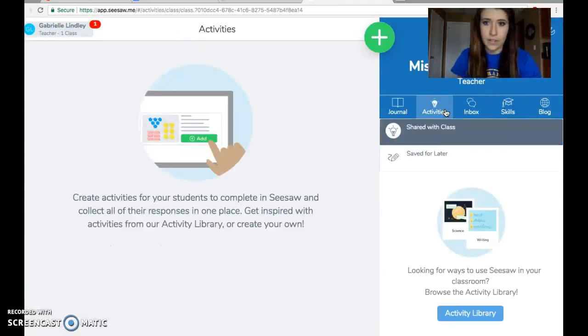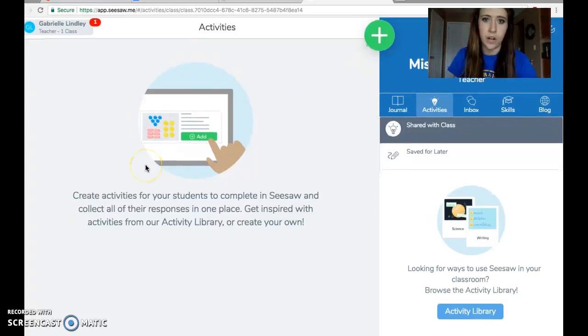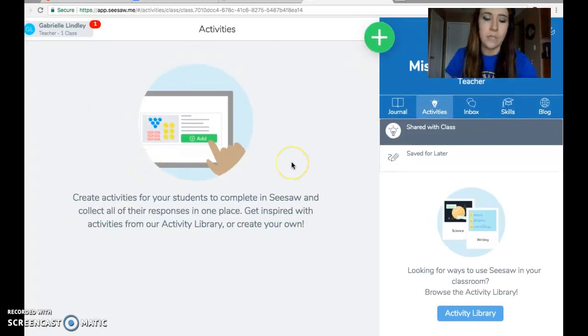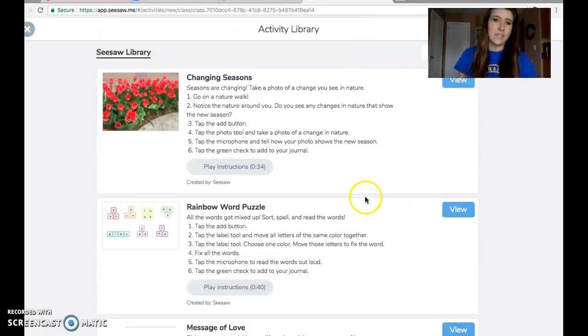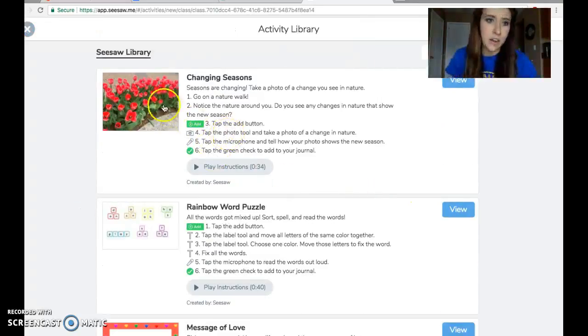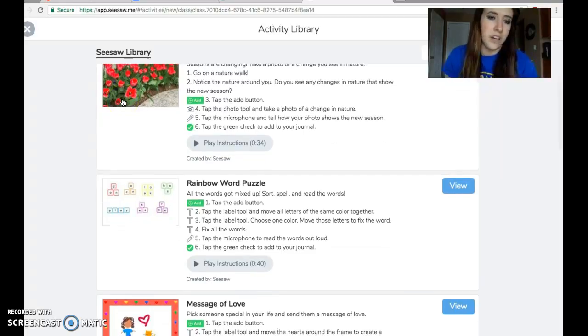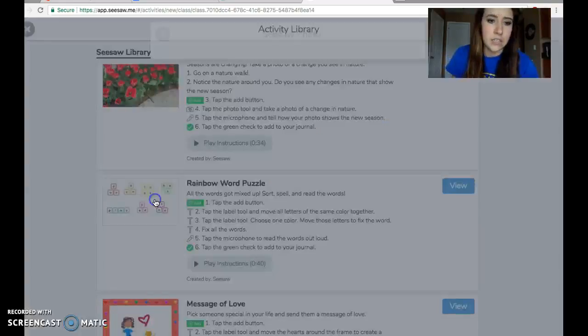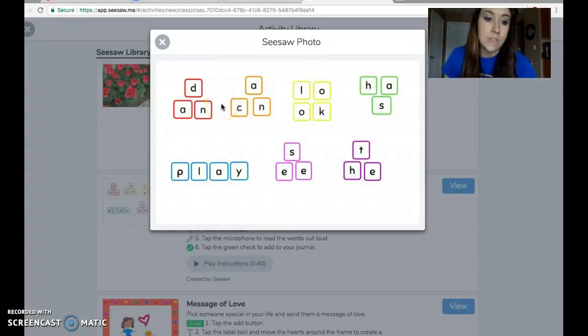So if you go over here to activities, here is where I will assign specific activities for the students to do. It already has a few that they suggest that are related to various content areas. This is one that we did specifically where they had to unscramble the sight words, put them in order, and then once they did so, they recorded themselves reading each sight word.